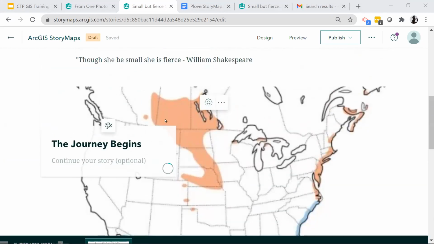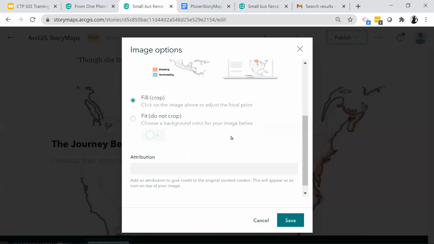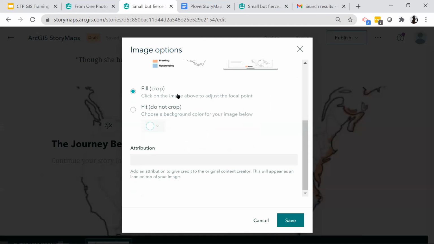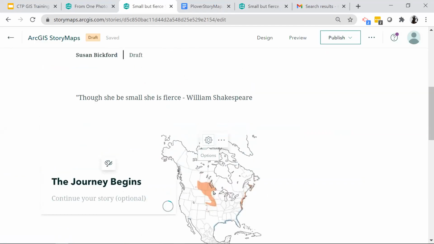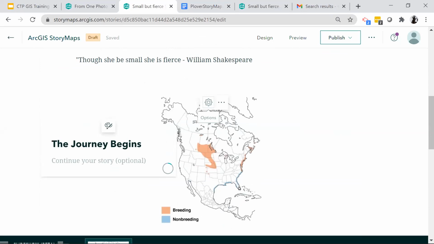So we have a slide that talks about its, so see how you can't see this whole map? If you go to options, it will give you a choice to fill the whole map and crop it, or to not crop it. And again, it gives you a place for attributes. I can't remember the attribute particulars right here. But now when we save this, instead of taking up the whole screen, now we can see the entire map.